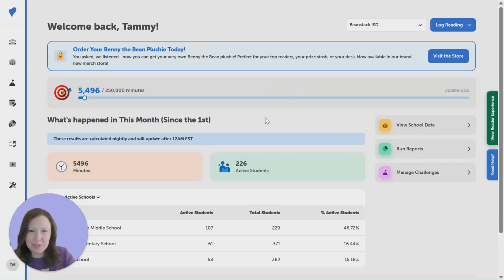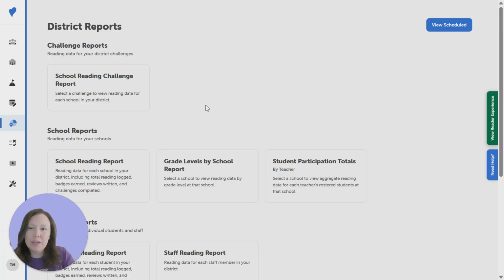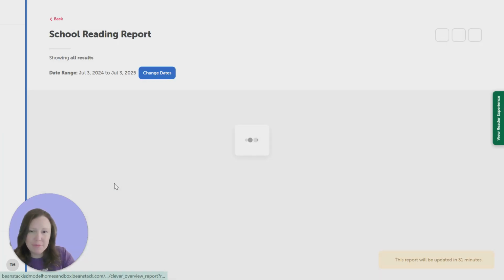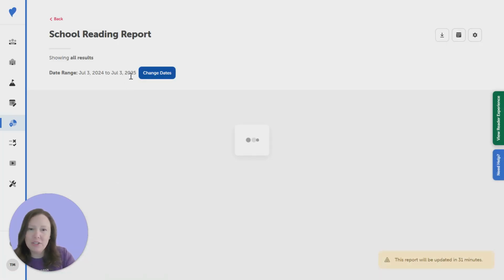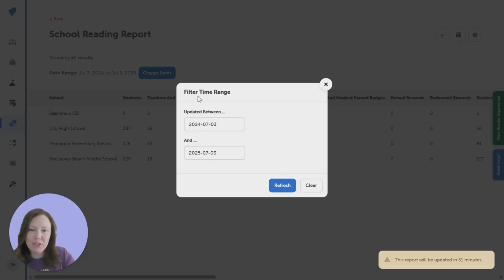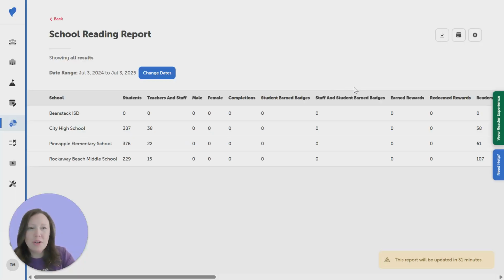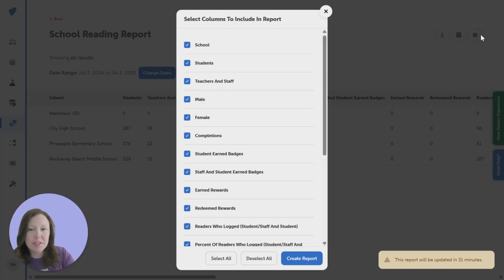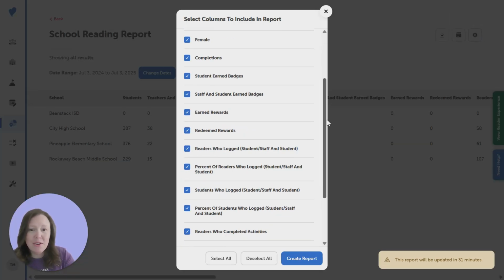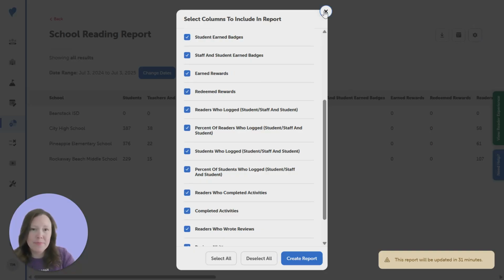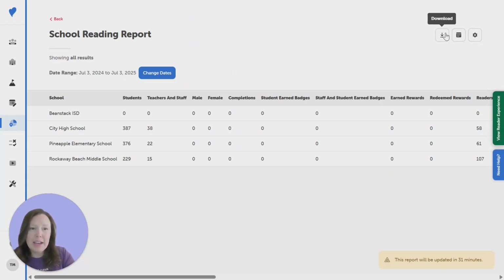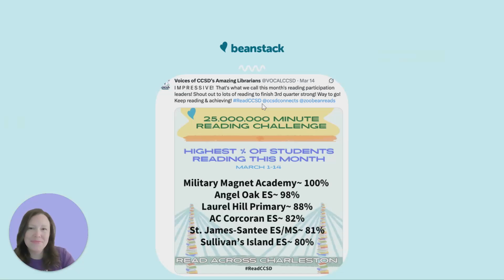Now, let's head over to Reports. These are your data power tools. The School Reading Report is your go-to for competition data. Here, you can edit the date range for the report by clicking Change Dates. You can also customize the columns here to display exactly the metrics you need, like total minutes, number of books read, or challenge participation. Then simply download the report here, and you've got your competition leaderboards ready to go.